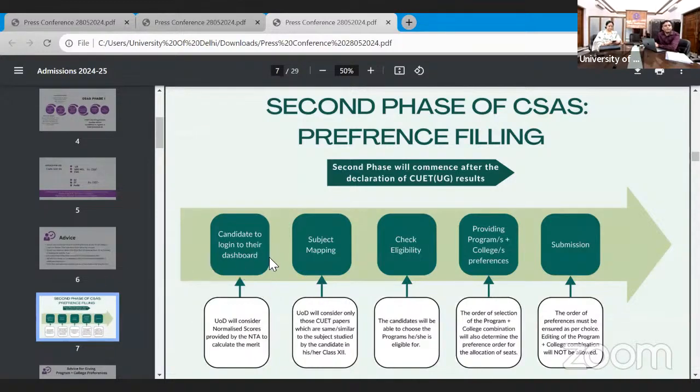So in this, you have to again log into your dashboard and do the subject mapping. So what is the subject mapping? See, you have to let us know what all subjects you have read in class 12 and in which all you appeared in CUET.